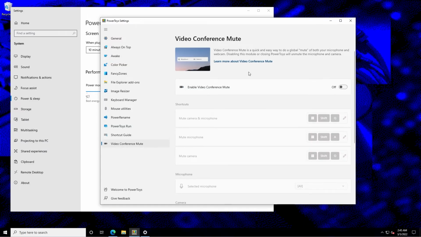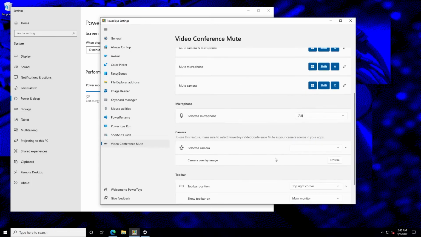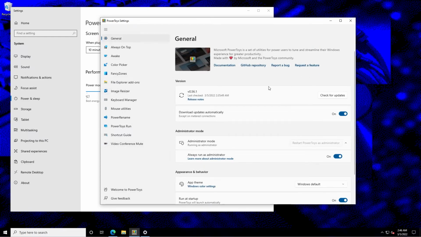Video conference mute. This one is new. This one just came out a couple of weeks ago. It does a global mute. All you do is hit that, turn it on because it's disabled by default because it's brand new. Then you press these different commands, and what it'll do is mute the camera, mute the microphone, things like that. Very useful. Haven't used it yet because it's brand new. And that's about it. That is PowerToys.